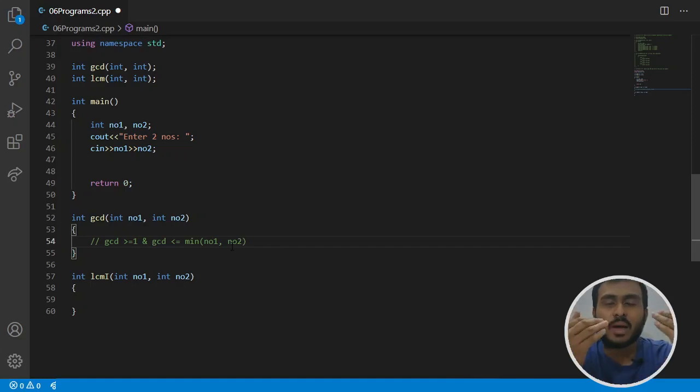See, GCD will always be greater than or equal to 1, and GCD will be less than or equal to the minimum of number 1 and number 2. Let's say number 1 is 10 and number 2 is 15. So the greatest common divisor will always be at most 10, because the smallest number between these two is 10. So the GCD will always be at most the minimum of these two numbers.